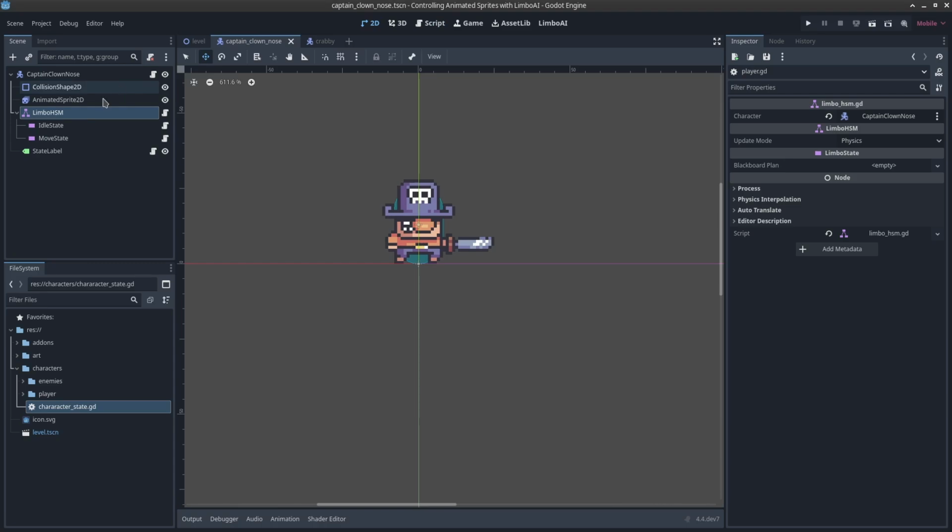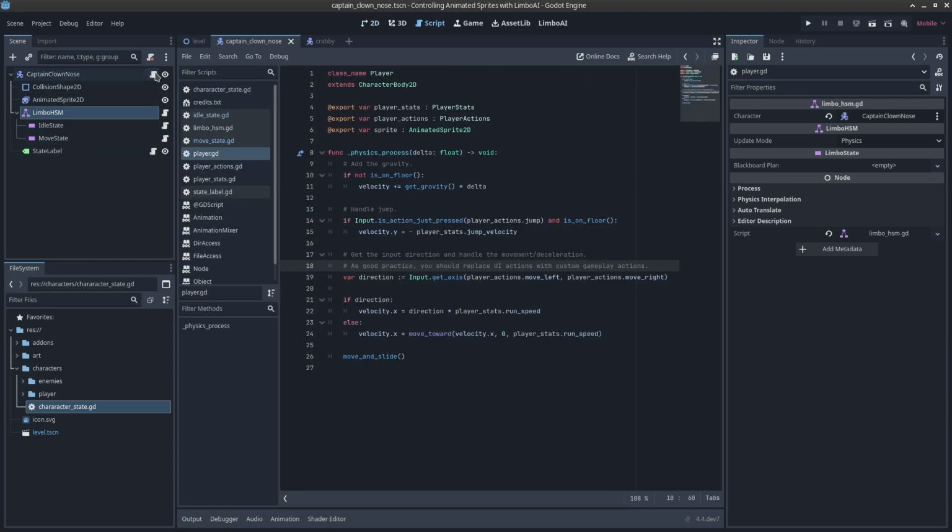Okay, so first off, for grabbing the player input, if I jump into the script for Captain Clown Nose, we can see that it's already grabbing the input here. So we have the jump just pressed, and we have the get access on move left and move right for the player's input. That's only being stored locally for this function, and then it's cast aside. But what we actually need to do is to tell the idle and move states about this information.